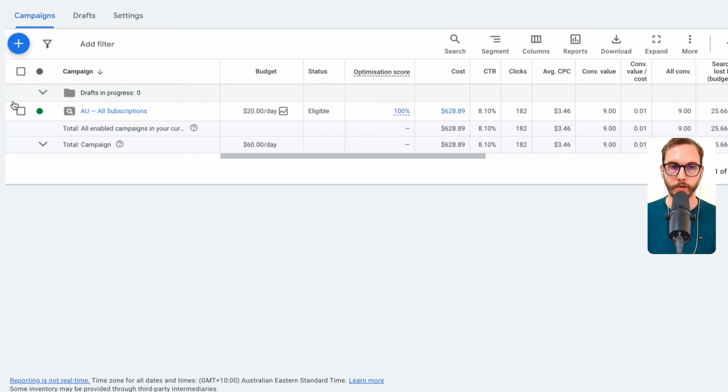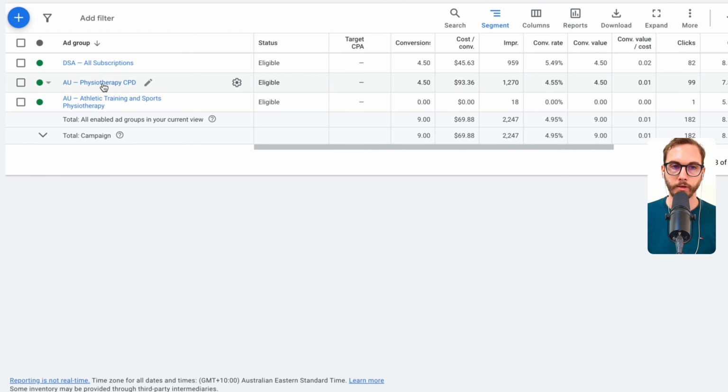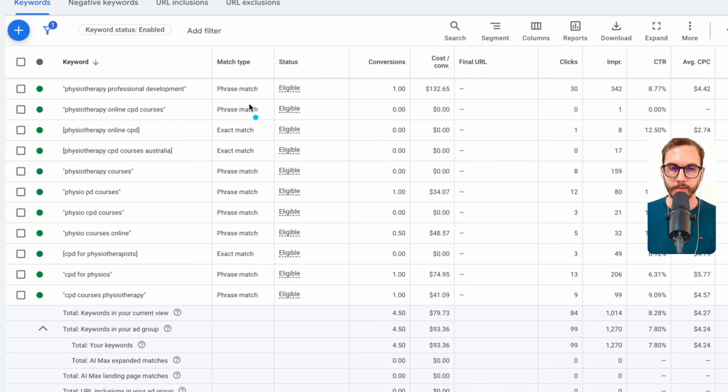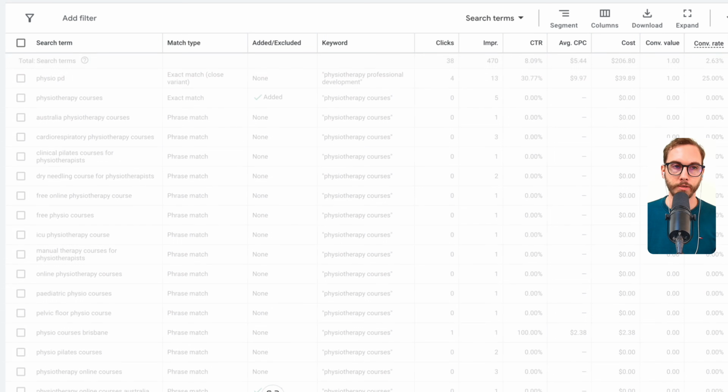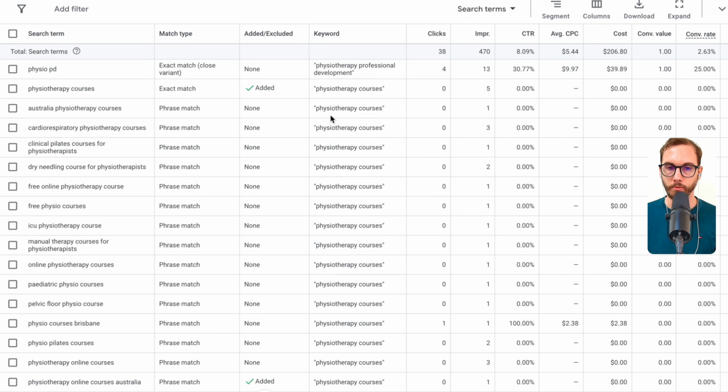Let's go over to another account. They do subscriptions here, so like physiotherapy, CPD. So we can see phrase, exact, good. Okay, those are great. And they're trying to do courses, all this kind of stuff. Now, if we go into the search terms reports, you can see the keywords being triggered.